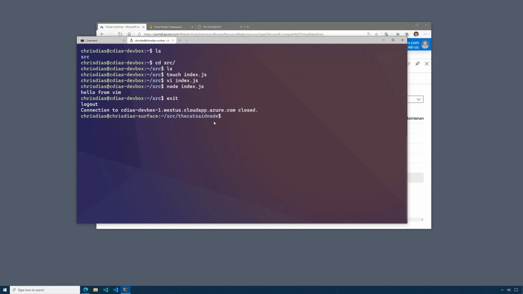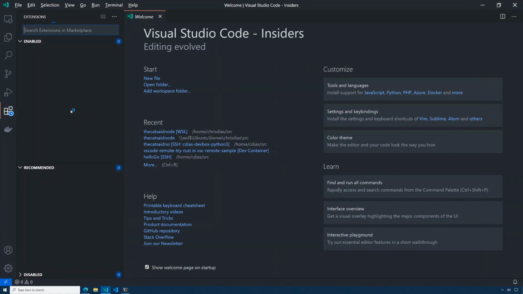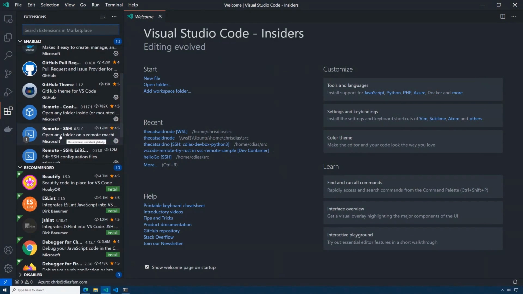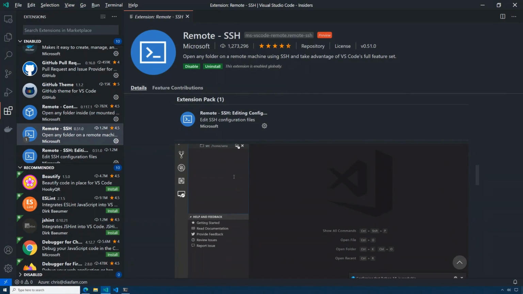So let's go over to VS Code and see what the experience looks like remoting into an SSH box. I'll start it up again. I've got the remote SSH extension installed. Let's see, where is it? There it is. And you can sort of read through all the things that it provides.